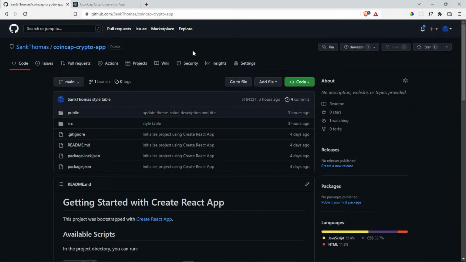The repository we're going to be using is called CoinCap Crypto App, and you can click the link in the description if you want to head over into this repository. Okay, so let's get started.